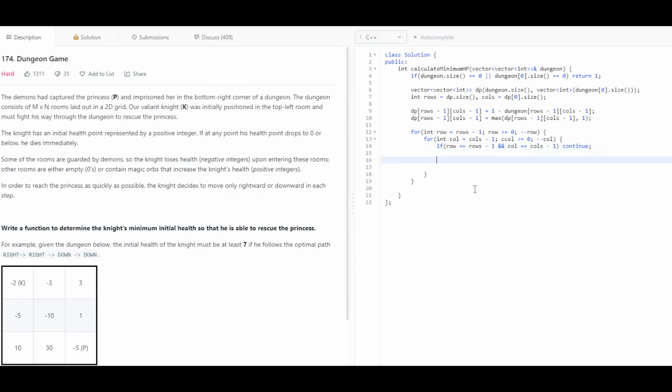And now what you want to do is calculate the amount of health points needed to enter the current cell if you decide to go right or to the left. And we'll store this value in two variables, which will be int hp right equal to... this is basically the health points that will be needed to enter the current dungeon or the current cell if we decided to go to the right.